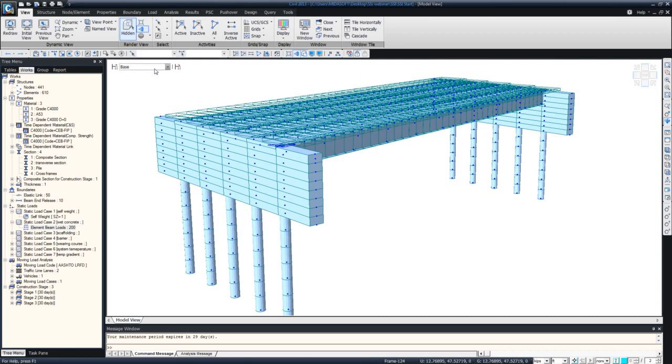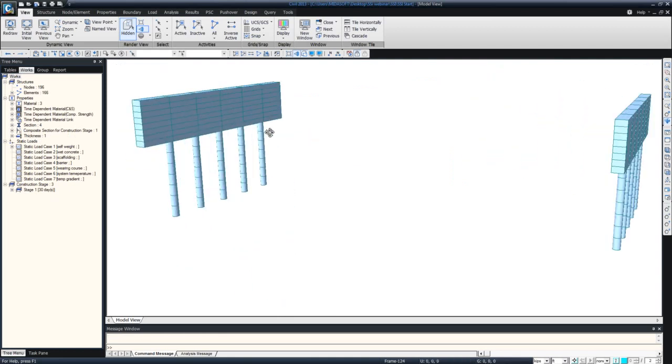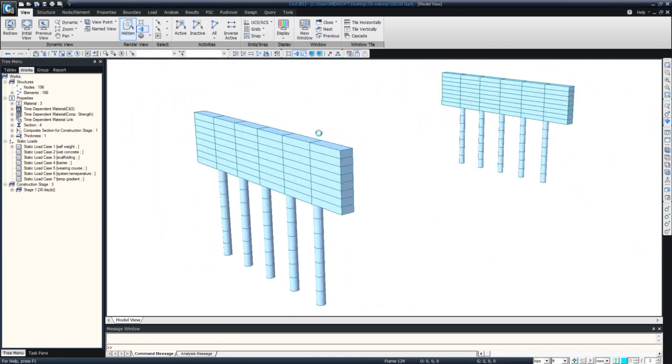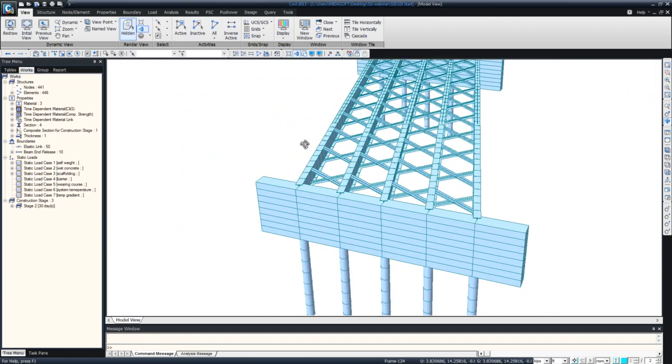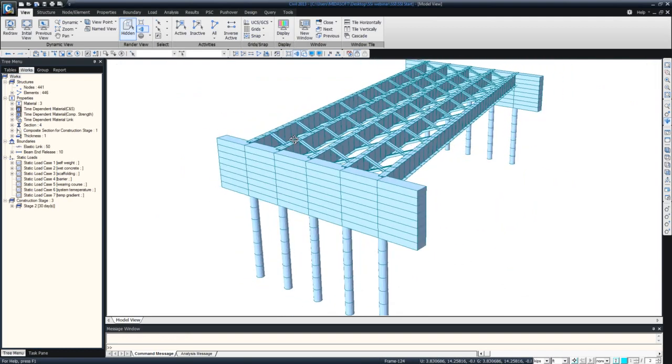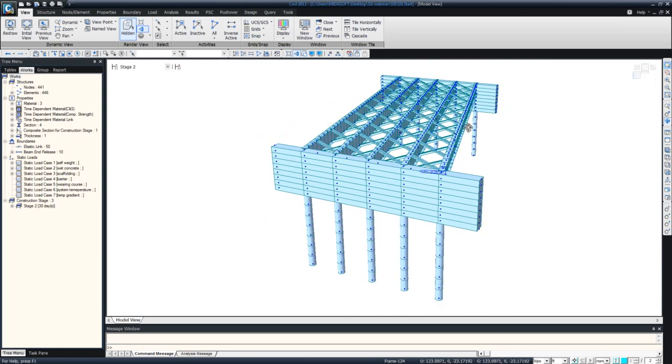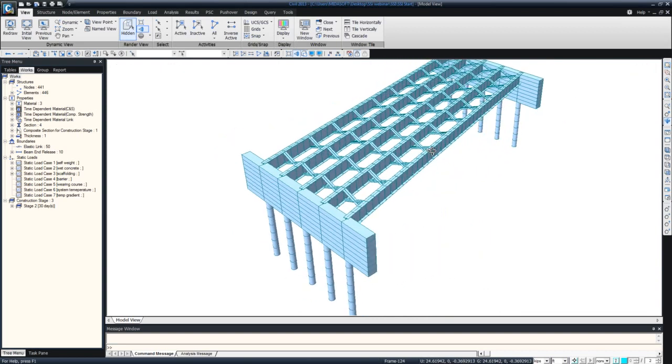So now let us see the different construction stages for this particular bridge. To change the construction stage, you can change from here. You can change the base to stage 1 to see how the abutments have been constructed in this stage. In stage 2, the girders are installed. As you can see here, the steel girders are installed, and you can see the cross frames are also installed.